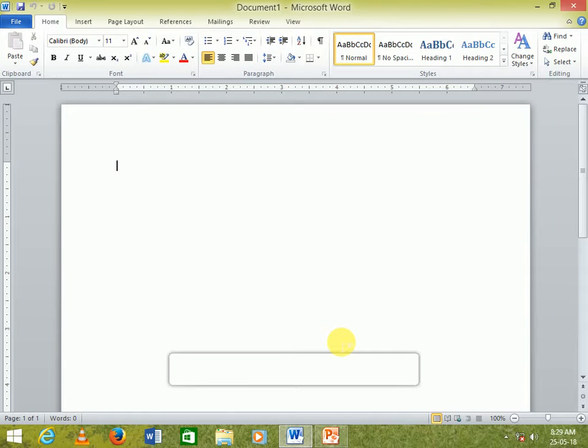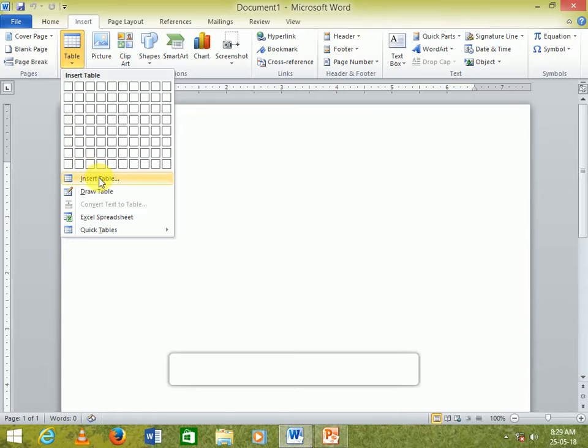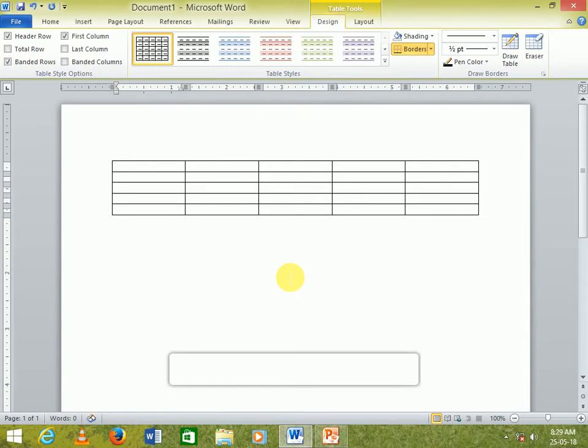So you may be told to insert a 5 by 5 table, which means a table with 5 columns and 5 rows. So we come to the insert tab, we get the table, we insert the table. There are 5 columns here, and here I will insert 5 rows. I click OK. When you click OK, the table is inserted in that format.